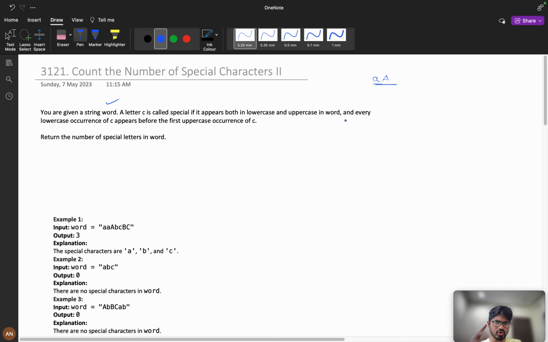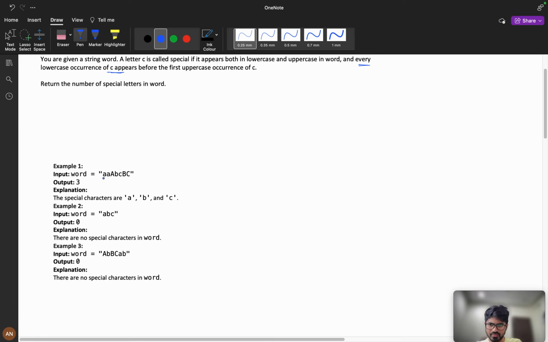But there is a small twist in this extended version. It says that every lowercase occurrence of C appears before the first uppercase occurrence of C. Now if you see this example, my a occurred before capital A, so it is my special character, and this small b occurred before capital B, so this is my special character. Same applies for c as well. This is my special character.